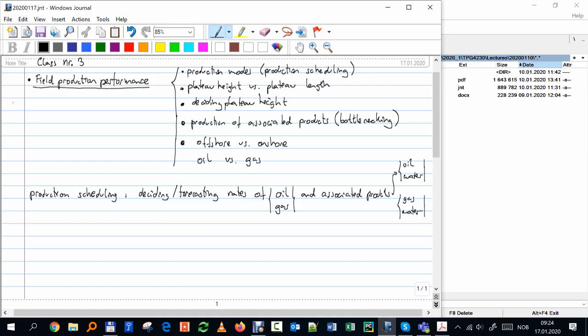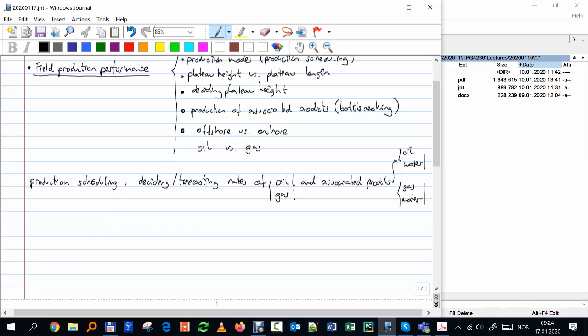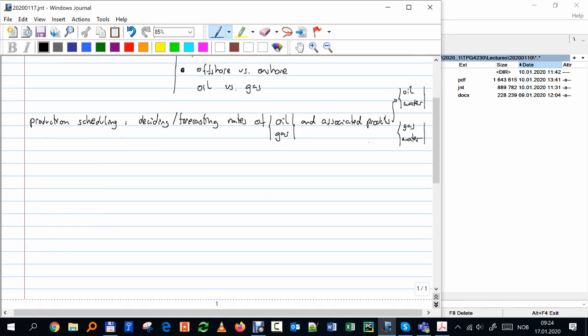That's very important. I want to know also how these rates and associated products behave during the life of the field. Okay. And be aware here, I want to highlight these two things. Decide: sometimes I can decide, I can define how much I want to produce, but sometimes simply I just have to forecast. Okay, I have to predict.